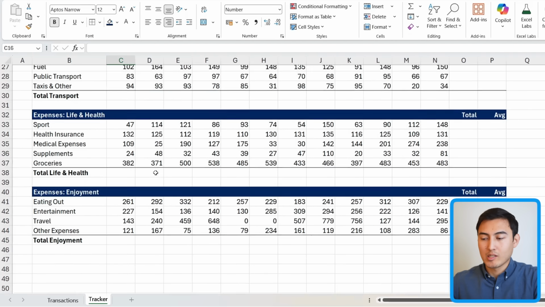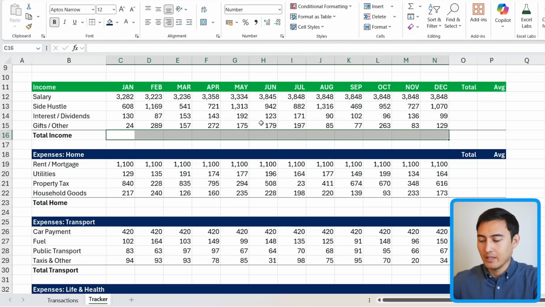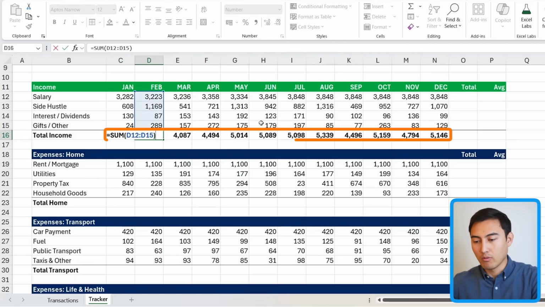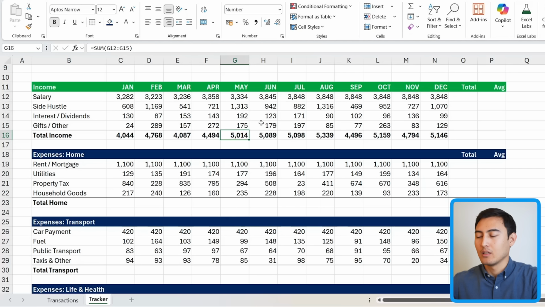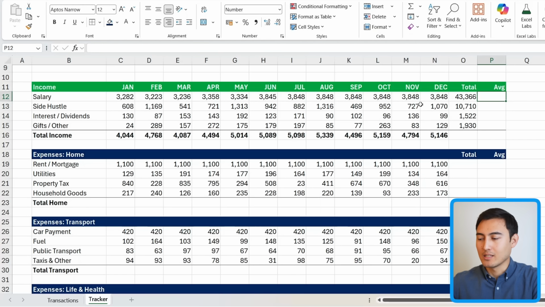Awesome, now that the values are laid out, we can calculate all of the sums and the totals. For this, I can select this whole area right here and press Alt equals. That basically gives me the sum of all of these by month. Now I can do the same thing over to the side, Alt equals, and that gives me the side one. So that's going to be for the salary, what's your total salary, what's the total in side hustle, etc.